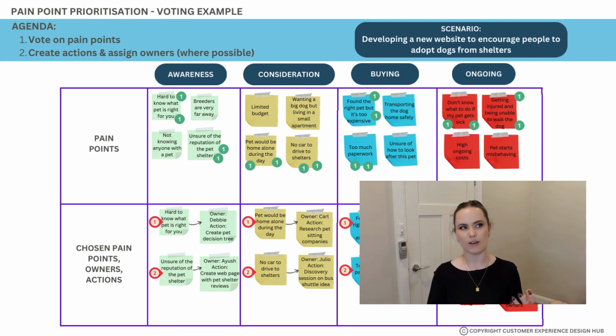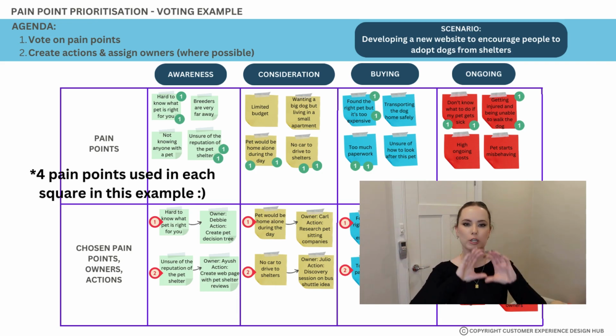You then want to give maybe 5 to 10 minutes for each square so that your attendees can vote and decide what they think is the most important. In the second half of your workshop, you'll then have your chosen pain points. So you want to work through each of the pain point sections at the top, allot time so people can vote on them, and then after you've voted on all 4, you want to jump down to the second half where you have your chosen pain points and you want to assign actions and owners where possible.